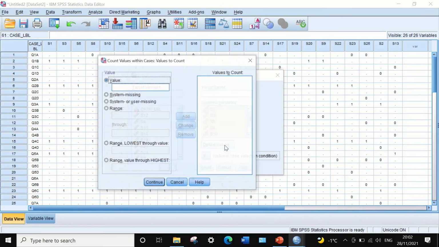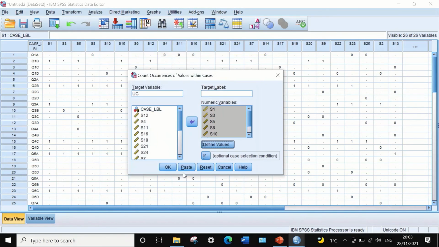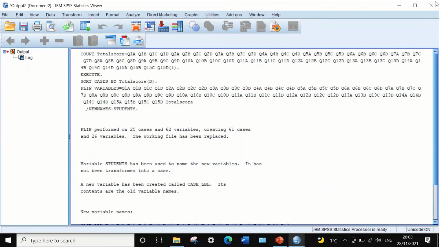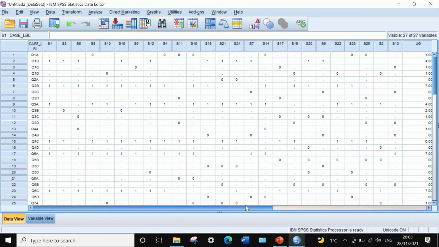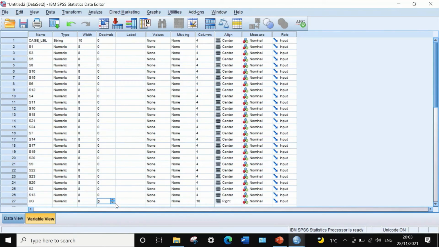And then in the define, I'm going to select a value of a range from 0 to 1 and click on add, and then click on continue, and then click on OK. So a new variable is generated for the upper group.